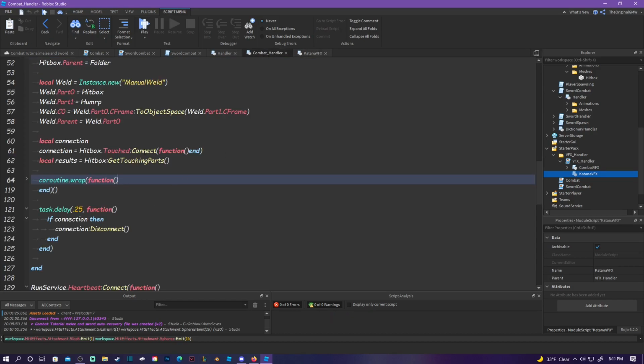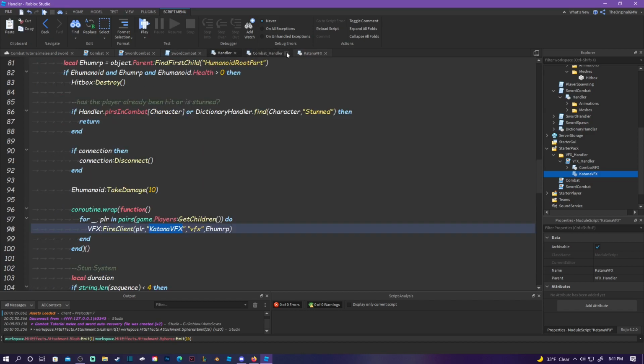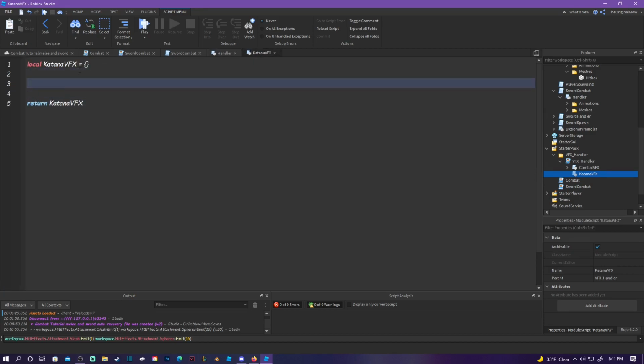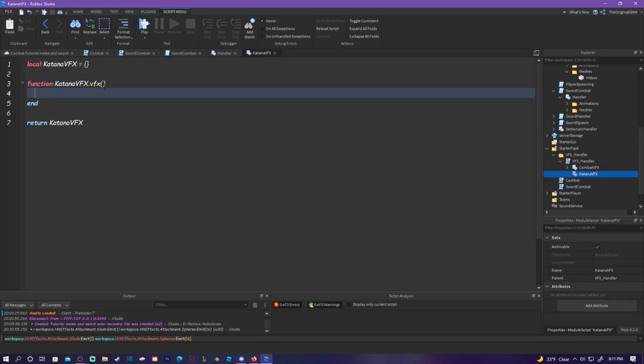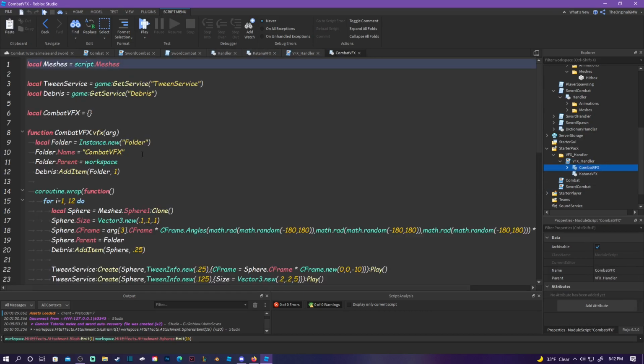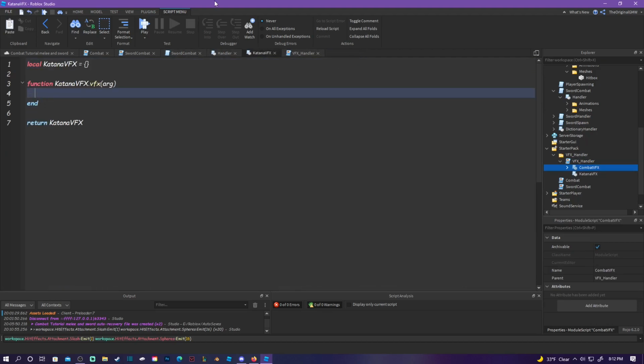Okay. So now that we have that, you see how we have the second parameter or the third parameter as VFX. This is the function's name. So function katana.vfx. Then let me just see what we're sending through. We're just sending through argument. Okay, and then we send through the humanoid root part, right? Let me just double check this. Okay, yep. All right.